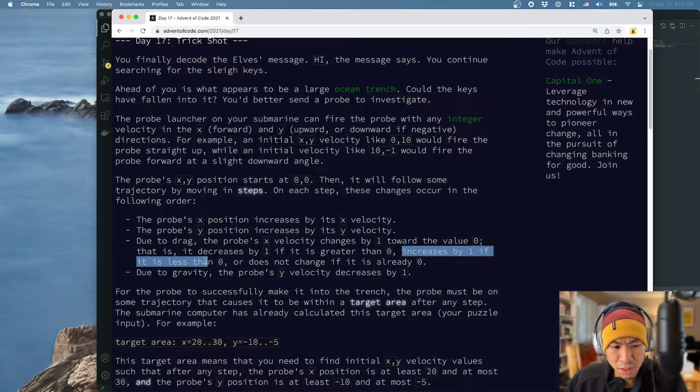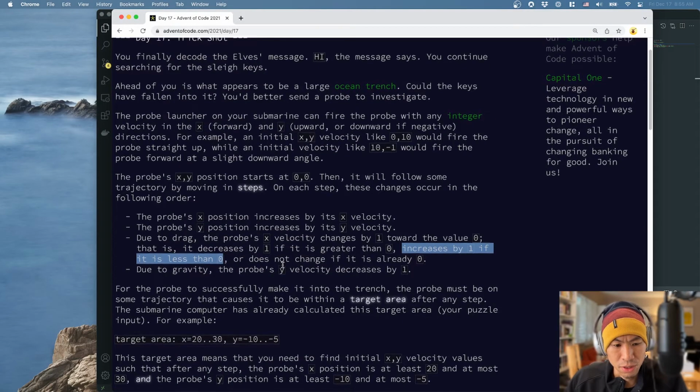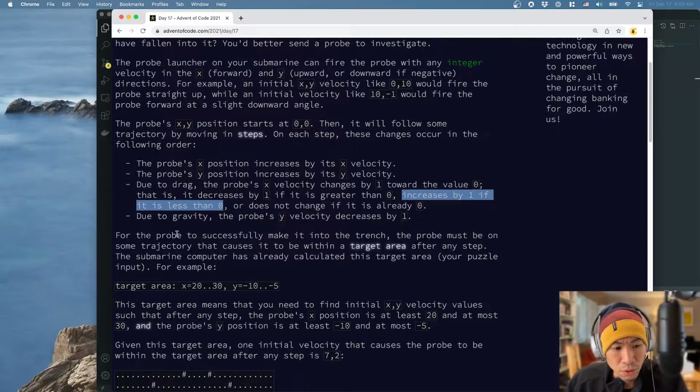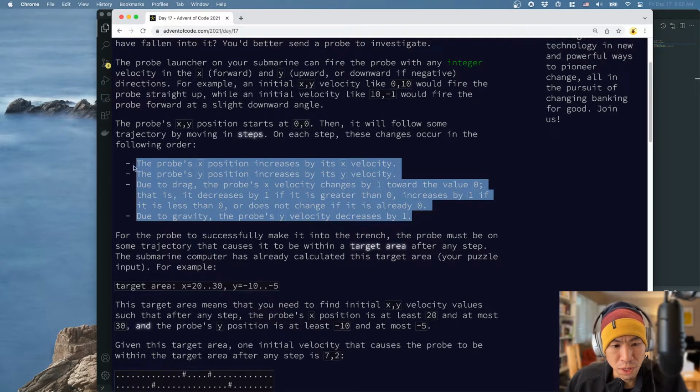Does X velocity ever get to be less than zero? Interesting. Well, we'll see what the rest of the problem says. Due to gravity, the probe's Y velocity decreases by 1. For the probe to successfully make it into the trench, the probe must be on some trajectory that causes it to be within a target area after any step. I'm guessing one step means the full computation of all of these values.